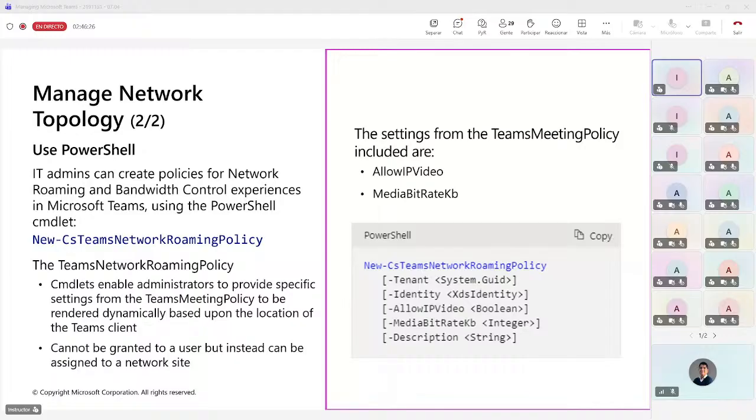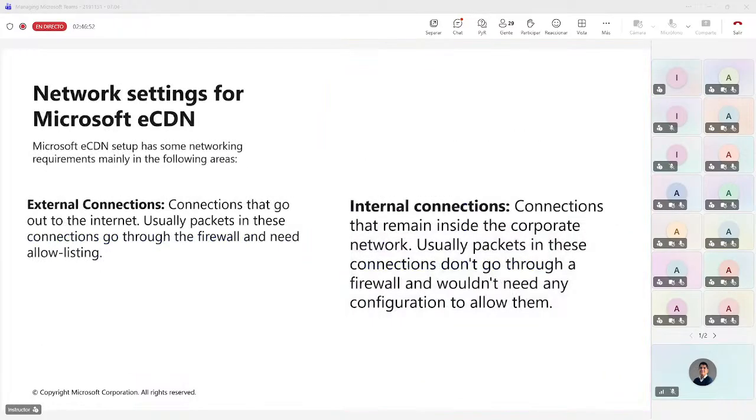And then managing the network topology, note you can use PowerShell to help you out. You could do a New-CsTeamsNetworkRoamingPolicy. This will allow you to define the identity and then things such as AllowIPVideo, whether that's true or false, and the media bitrate in kilobits as well. IT admins can create policies for network roaming and bandwidth control, right?